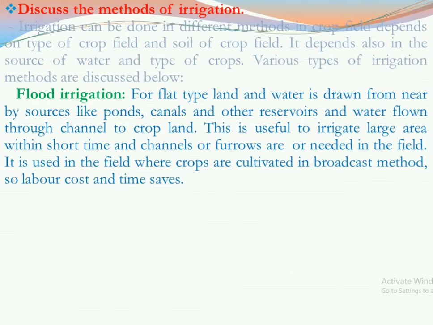First of all, that is flood irrigation. It is for flat land, and water is drawn from a near source, which can be a pond, canal, river or other reservoir very near to the crop field. In this method, water is flown through a channel to the crop field. That means a channel is made directly from the source to the crop field and water is flown on that channel.